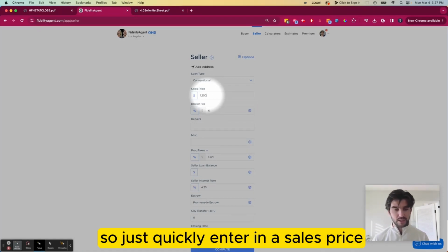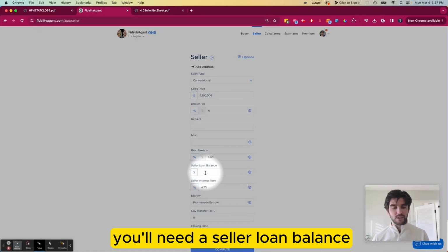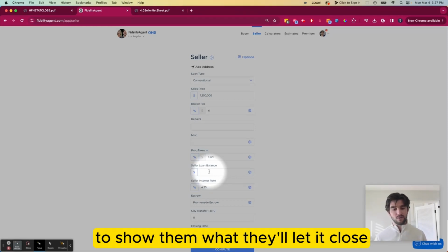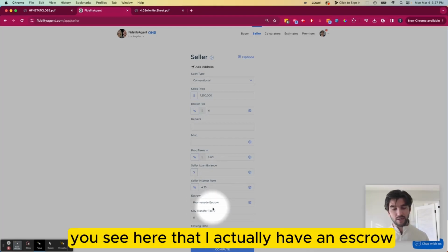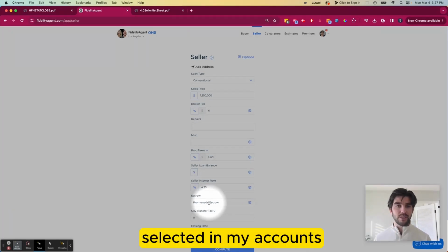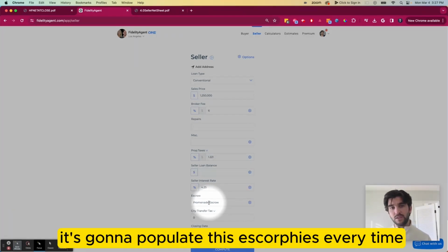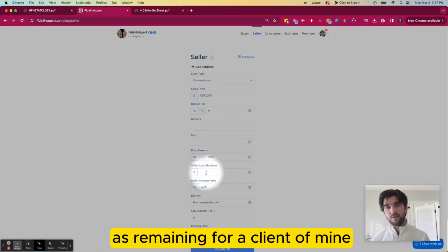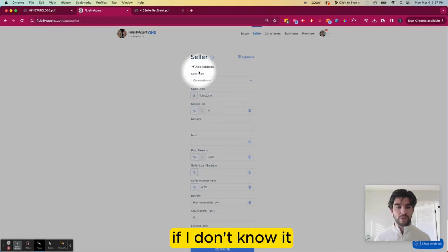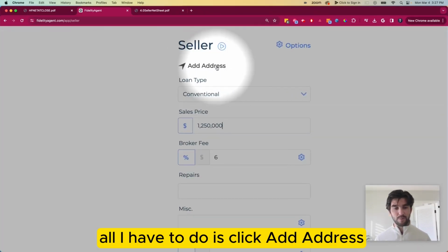So I'll quickly enter in a sales price just to show an example. You'll need a seller loan balance to show them what they'll net at close. It will bring in things like escrow fees and title fees automatically. I actually have an escrow pre-selected in my account, so it's going to populate those escrow fees every time based off that sales price. I could enter the loan balance remaining for a client of mine if I know it. If I don't know it, all I have to do is click add address up at the top right here.